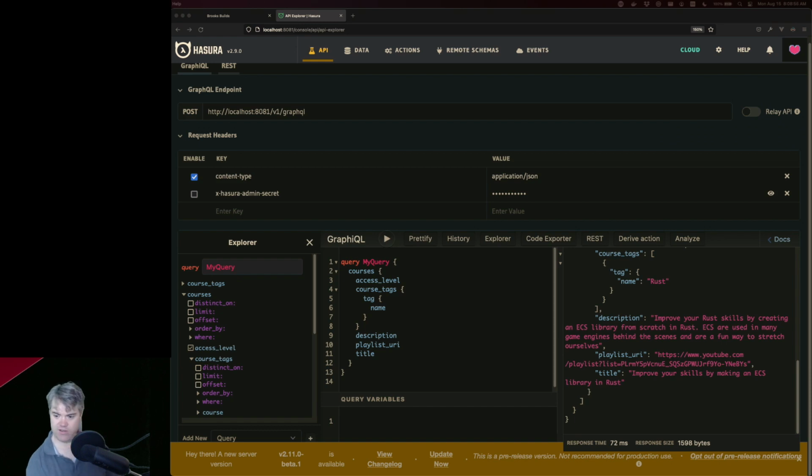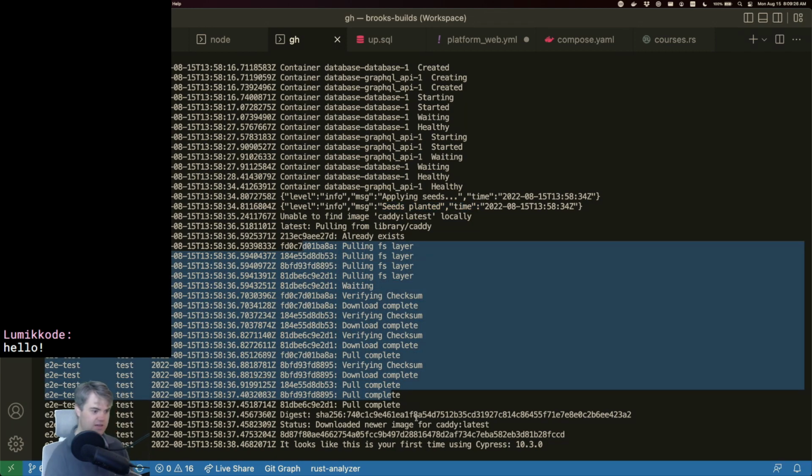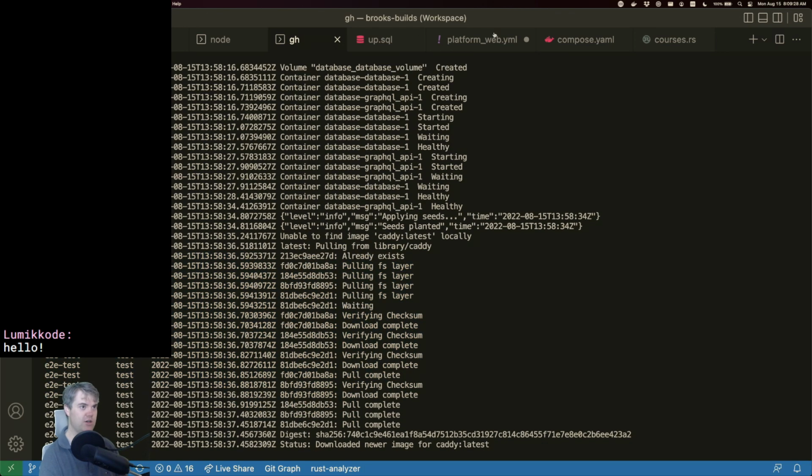Okay, found it. Here it is. Yeah, some of this is behind. It's okay. Applying seeds. Here's this. Seeds planted. Limcode, hello. And then it goes into the next step for Cypress.